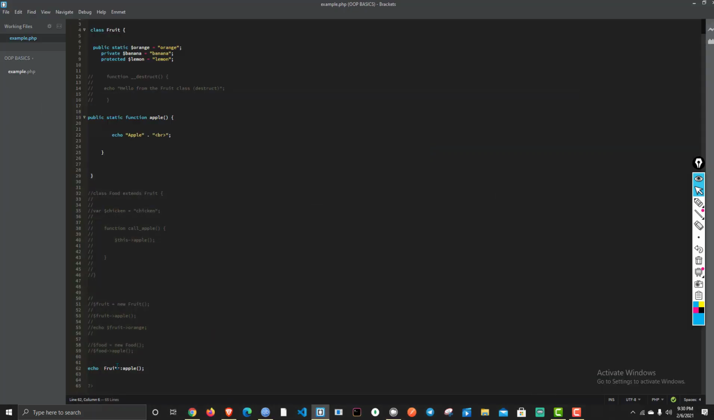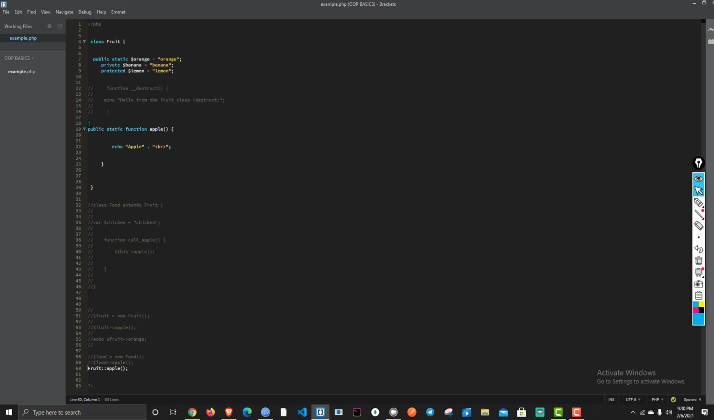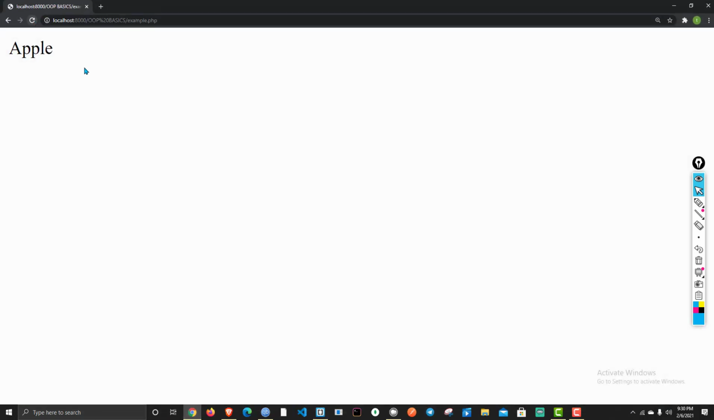There we go, guys. As you know, we called this fruit function. It went in this class and searched for the apple function right here, and then it is echoing out this. We actually also don't need the echo too. If you refresh that right now, you can see we have the apple right there.